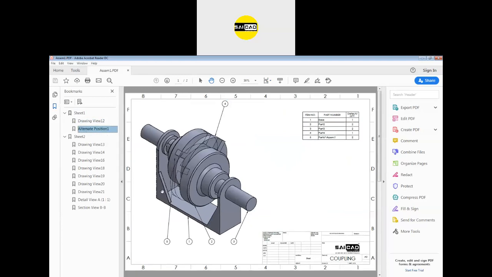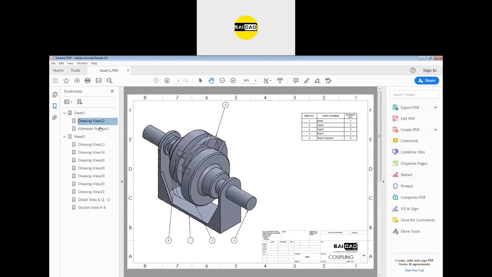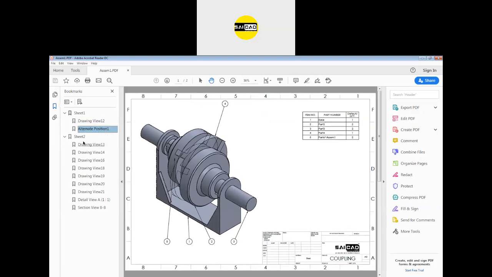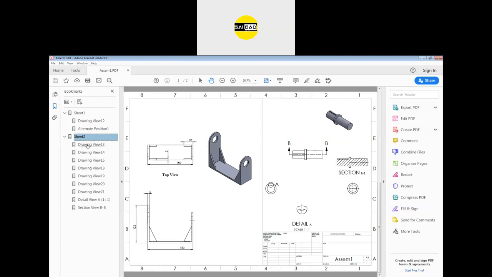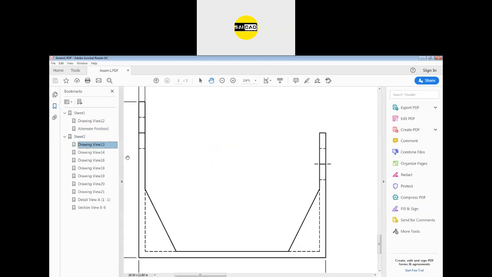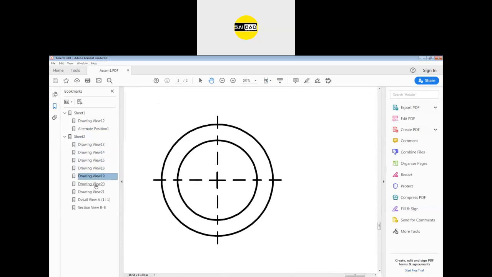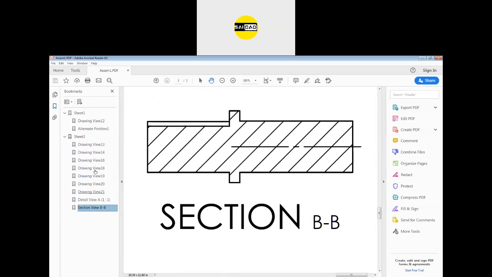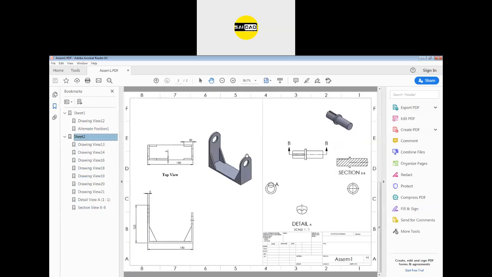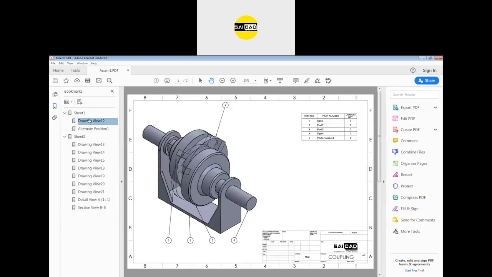If you click on the alternate position, actually both positions are overlapping each other, so there will be not much effect here. But if you go to sheet 2 and click on drawing view 13, you will see this view, 14 this one, 15, 16 like that. You can see individual views also, or you can just click on the sheet and you will see the whole sheet also. Okay, so this was the option. In this way you can create a drawing sheet.